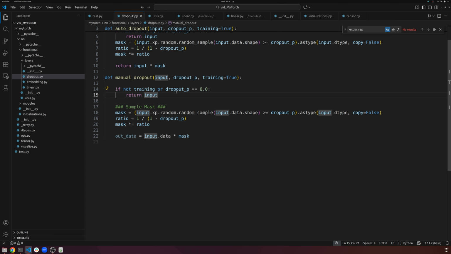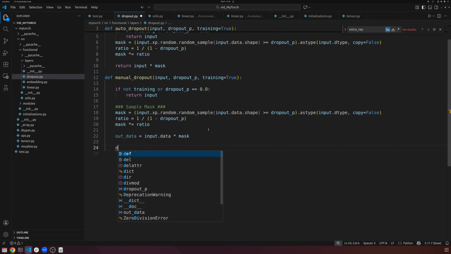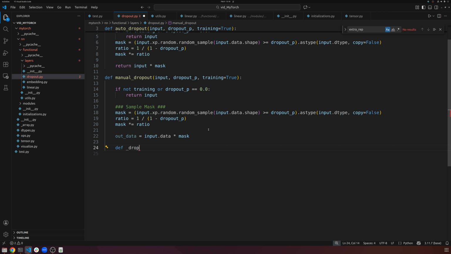So if not training, same as before, go ahead and mask, multiply by the ratio, and get the output data. Now our backward will be very simple. Our dropout backward: again, we have our input grad, the upstream gradient. If input.requires_grad, then our self grad is just the input grad times the mask, because this is just a multiplication operation.